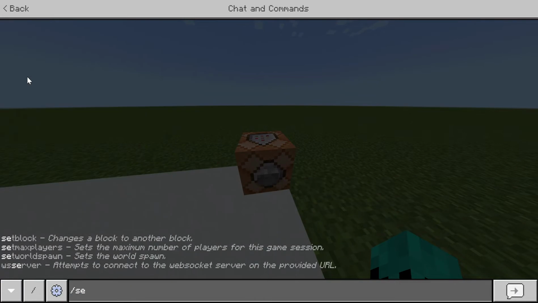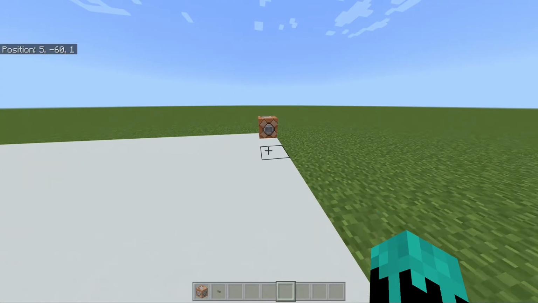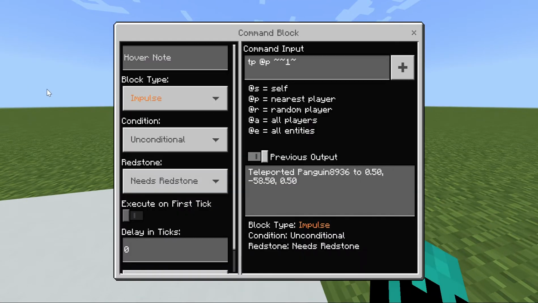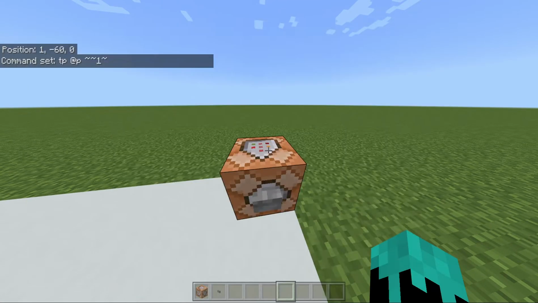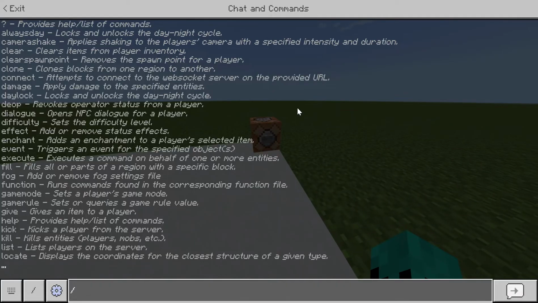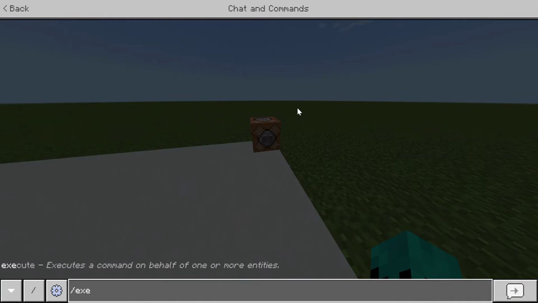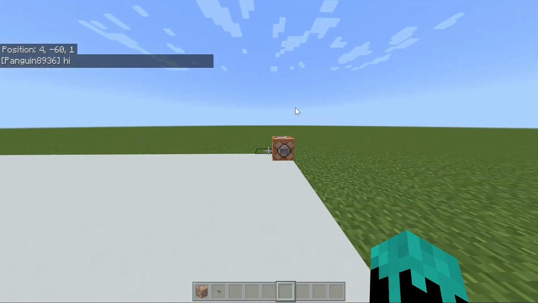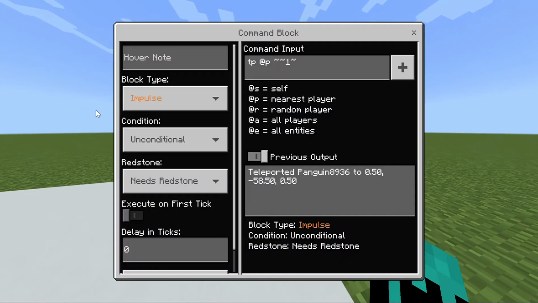Now, selectors or targets, but I'm pretty sure they're just called targets, is basically who you're executing the command as. If you do @s on this, it will basically just be the command block. @p will be the nearest player. But if you just do the nearest player inside here, let's say execute at @p, say hi, it'll execute on yourself because you're the closest player and you're the only player. Now, @r means random player. Even though it says player, it basically means random entity.